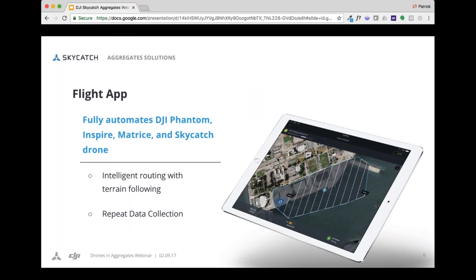So just a quick overview on Skycatch, things that we offer. To start out, we have a flight app for iOS that fully automates DJI drones, including all the Phantoms, the Inspires, Matrice, as well as our own drone. Some features of that are intelligent routing with terrain following, so we keep the drone exactly inside the area you want to keep it, and we can follow terrain to get more consistent ground resolution in changing terrain. It's set up for really easy repeat data collection, so you can plan out your flight area once and then fly it every week or every month or every day if you want.